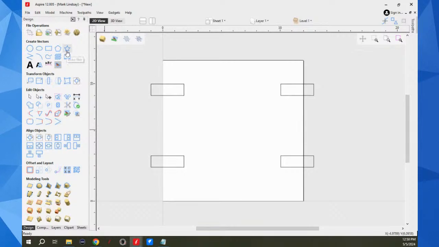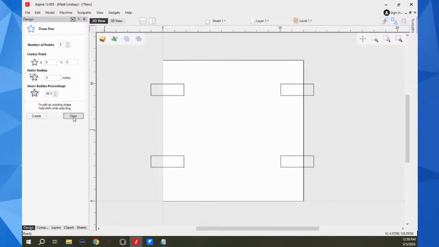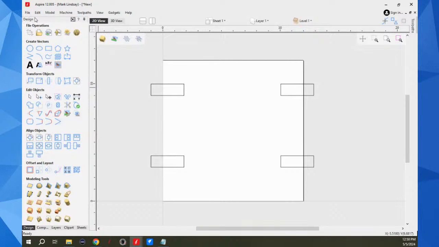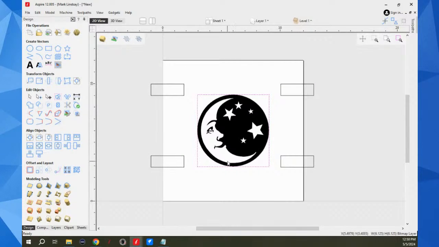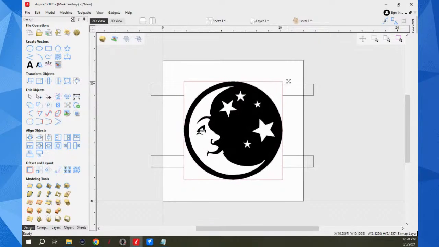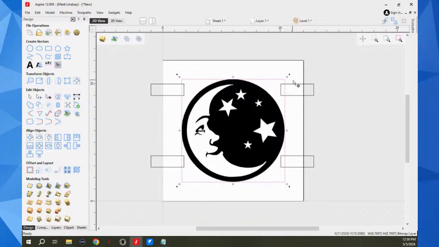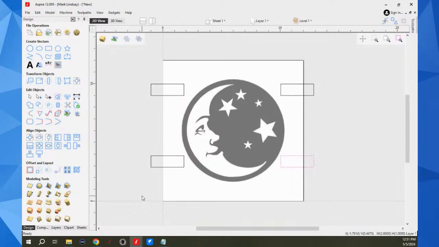And let's go ahead and put something out here. Well, no, here's what we'll do. We'll import that star bitmap, our crescent moon, and I'm going to increase the size a bit out here, about like so. Okay. And I can see right now I need to move these clamps down. So let's go ahead and do that. There we go. So that's a little bit better.